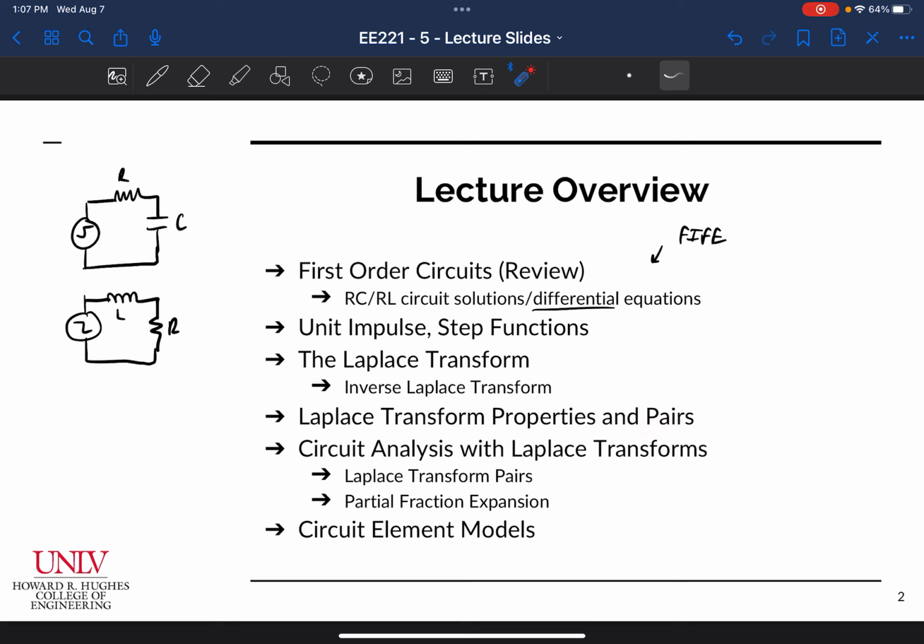Then we're going to talk about how we can analyze circuits with the Laplace transform. So basically, we need to introduce the Laplace transform mathematically before we can talk about how to apply it to circuits, okay? And then here we'll also talk about Laplace transform pairs and the partial fraction expansion method, which sounds more difficult than it is. And finally, we will get into modeling, or circuit element models in the S-domain for resistors, capacitors, and inductors.